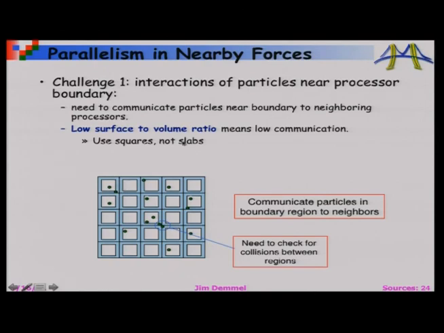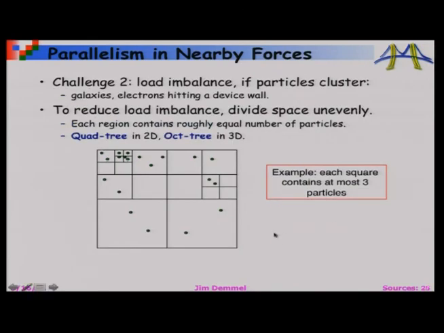It's the same idea as before. I want to have a low surface to volume ratio. Because how much do I have to communicate? It's everybody in this little blue region. That's proportional to the surface area of the part that I own. And I want to have a big volume inside, which means I can update everybody inside without talking to my neighbors very much. So all of the ideas that I talked about before with graph partitioning apply here. Minimize the surface to volume ratio, and so here I would use little squares as opposed to thin slabs.